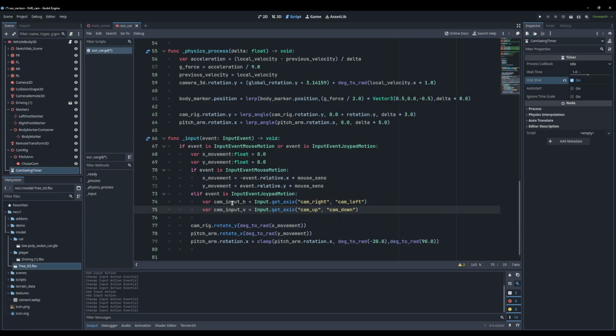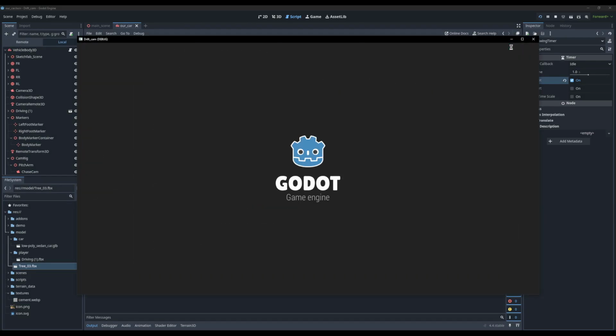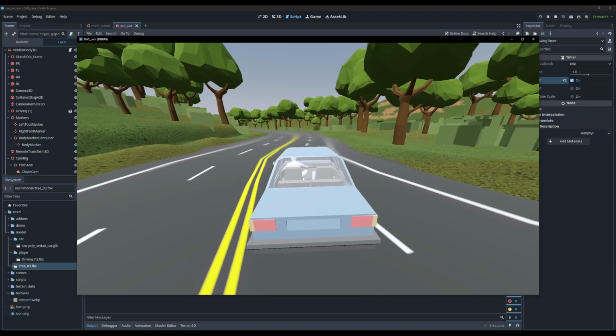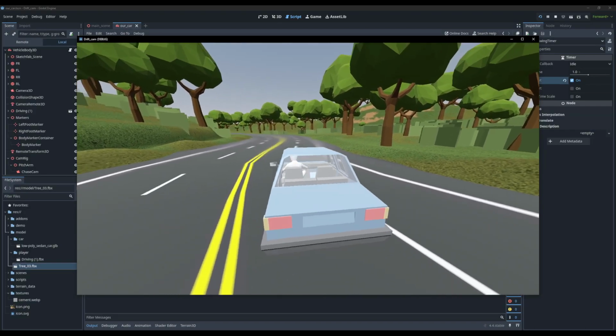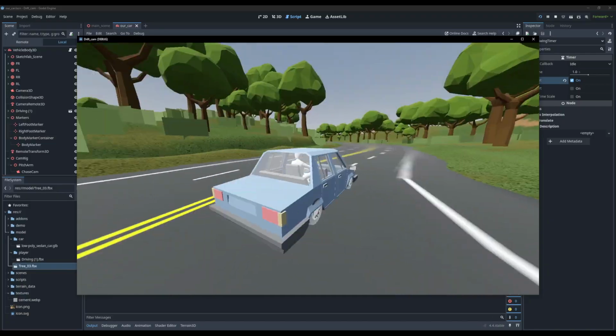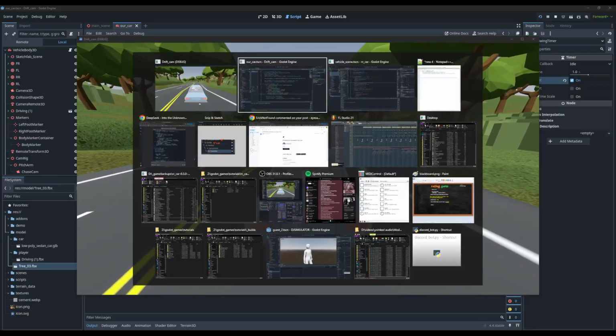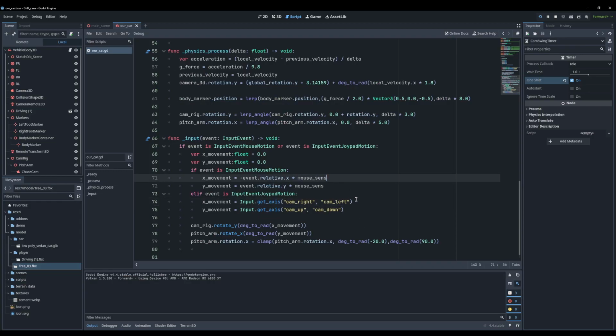So we would have X movement is that, I think. Let's just try that. We'll see how that goes. That's going to be an interesting one to check. Oh yeah, look at that. So it is working, we just need that swing. So we don't have that joystick sensitivity, which is joy sense. We don't actually have that.